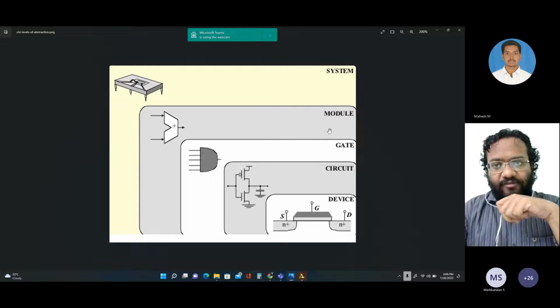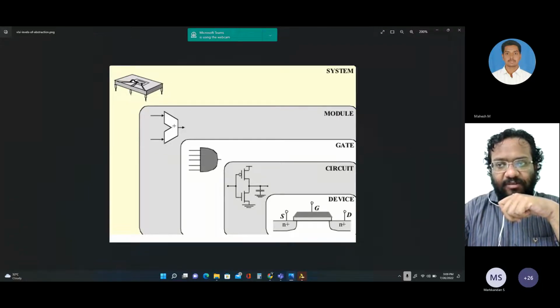For each and every module, we'll develop Verilog code, and then we will synthesize it into the gate level netlist. From the gates, we will directly implement it on the FPGA based netlist, generate a bit stream, program the FPGA, and realize the hardware. In the ASIC flow, from the gate level, we'll go to the circuit level, and circuit to device level. So this is the top-down approach in a typical VLSI design flow.